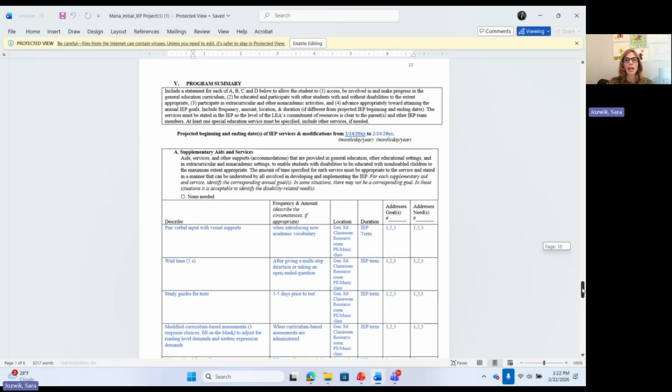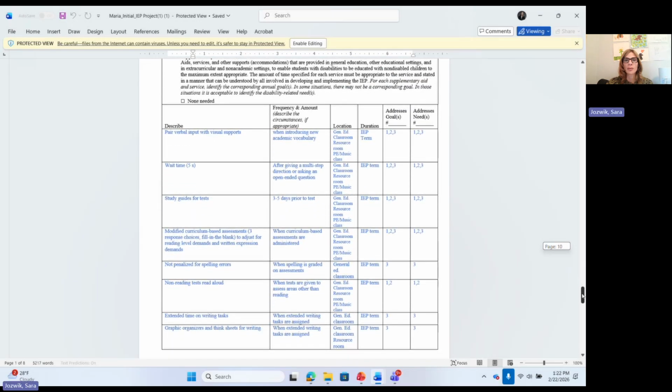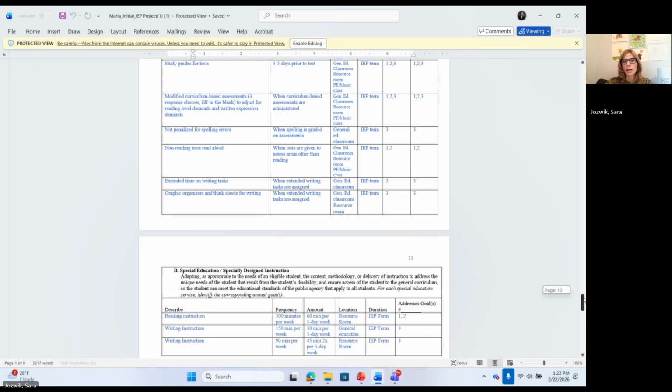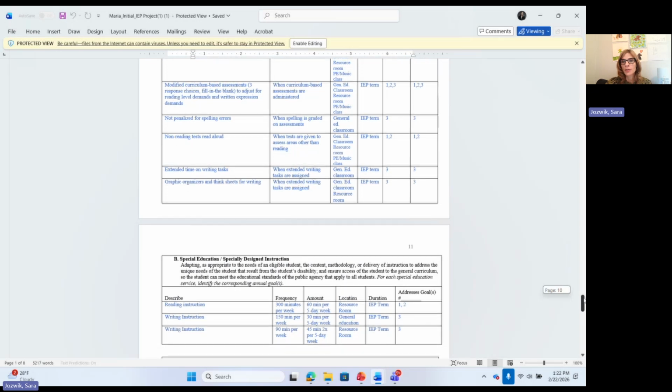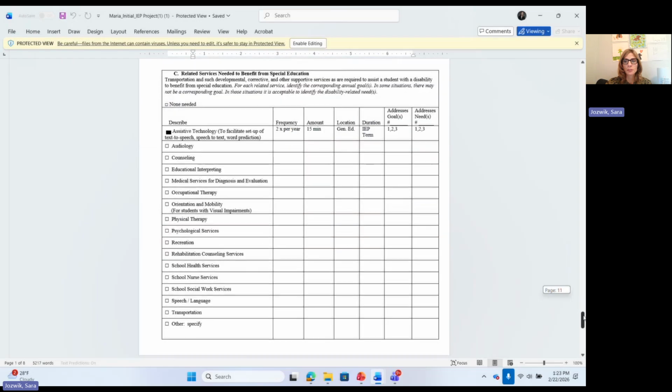As I look through the rest of this Word document, the supplementary aids and services that are allocated here all align to her eligibility for specific learning disability. You can look through them and see if there's anything that you potentially would add, but I wouldn't take anything away, because these all align to what the initial eligibility showed as support needs for Maria.